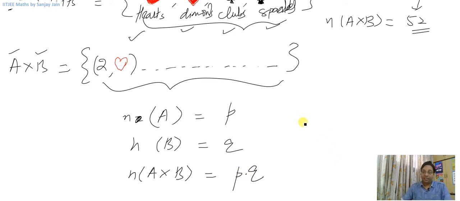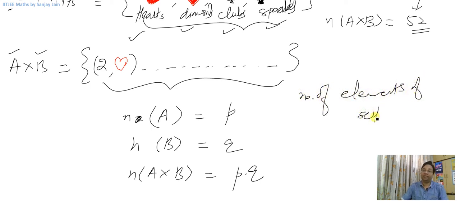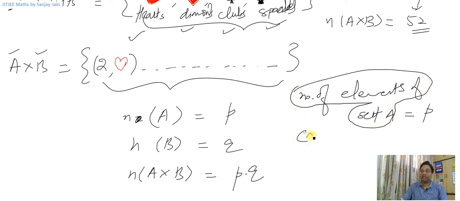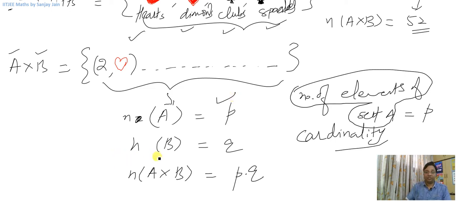Okay, and there is another name for this number of elements of set A, which is equal to P. There is another phrase that we can use for this: cardinality. So what is the cardinality of set A? It is P, and it means the number of elements contained in it. So what is the cardinality of set B? It is Q. So what is the cardinality of the Cartesian product of A and B? It is the product of the cardinalities of set A and set B.